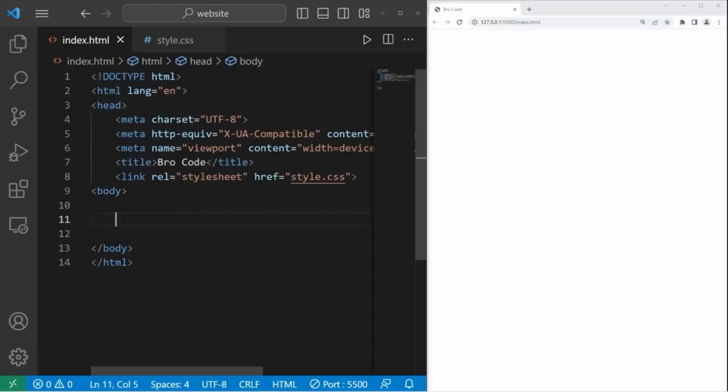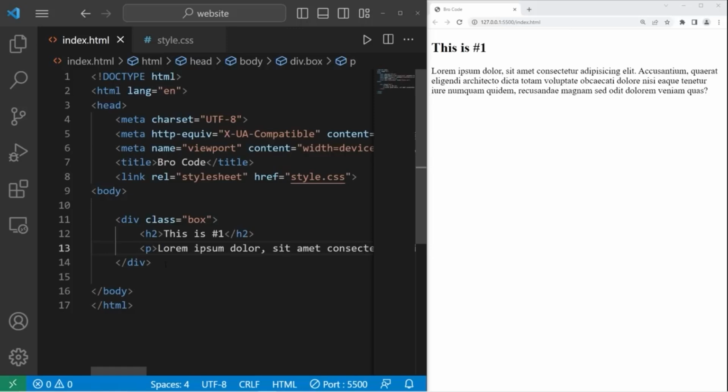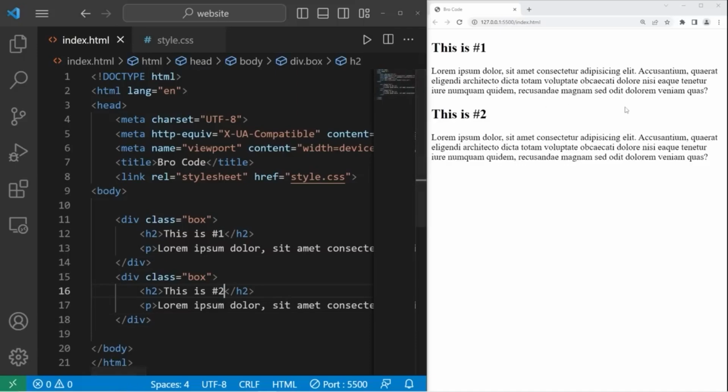Alright, let's begin everybody. We will begin by creating two div elements, and each div element will have a class of box. Within our first box, let's create an h2 header with the text of "This is number 1." And we'll create a paragraph underneath. To generate some text in VS Code, you can type lorem, then hit tab. Alright, let's copy our div, paste it, change number 1 to number 2, and that's where we're at.